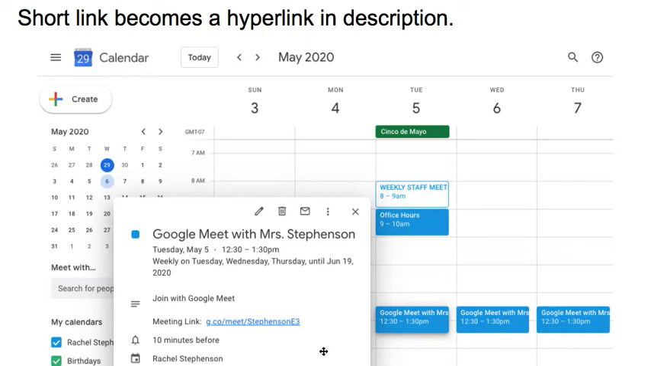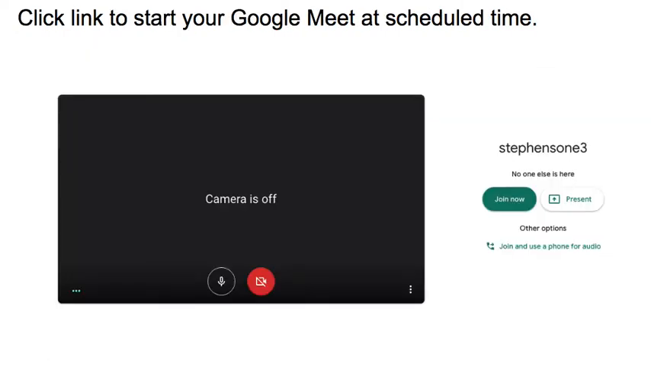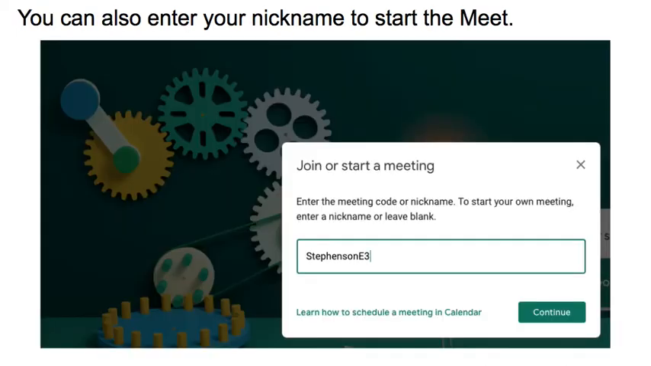So your students and yourself, you can both access your Meet by clicking on this link, and that will bring you right to the Meet. And then from there you would join. You can also enter your Meet by using a nickname to start the Meet. So you can go to Meet and join the meeting and type in your nickname. That was the end of that short link. And it will actually bring you to the same Meet that the link brings you to.